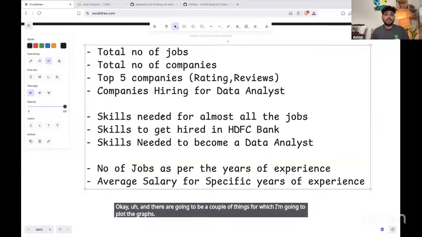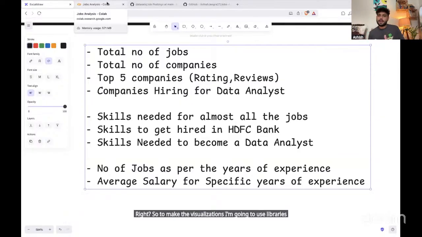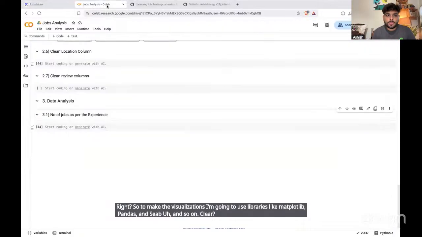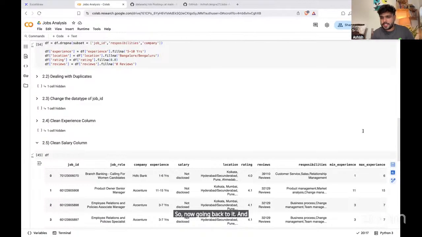I'm going to make some visualizations, right? So to make the visualizations, I'm going to use libraries like Matplotlib, Pandas, and Seaborn, and so on. Clear? So now going back to it, and in the meantime, if anyone is facing any difficulty, do let me know.